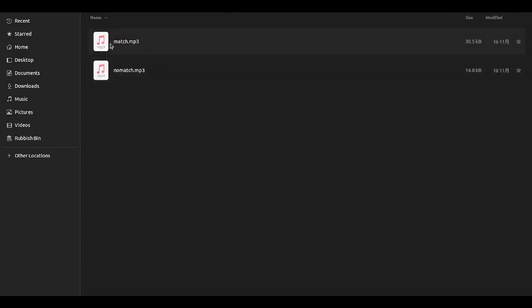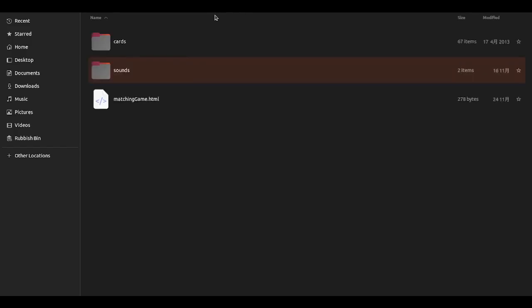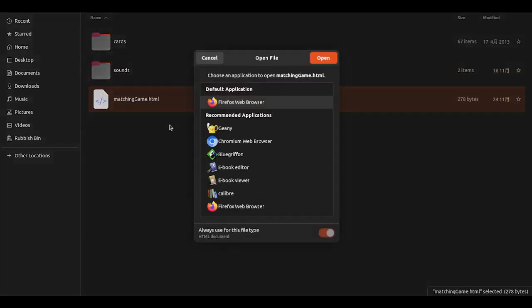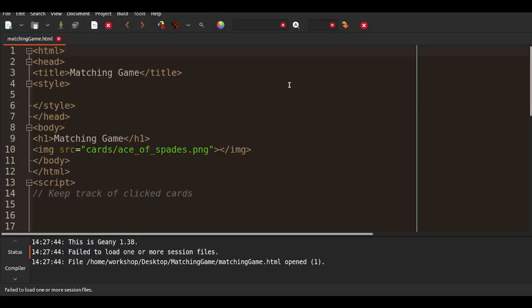And there's the sound that we play when there's a match, and there's a sound we play when there is no match. And then there's a file here that says matchinggame.html. We're gonna go ahead and open that. I'm using Geany, which is a really nice free and open source text editor. And this is what we're gonna do.